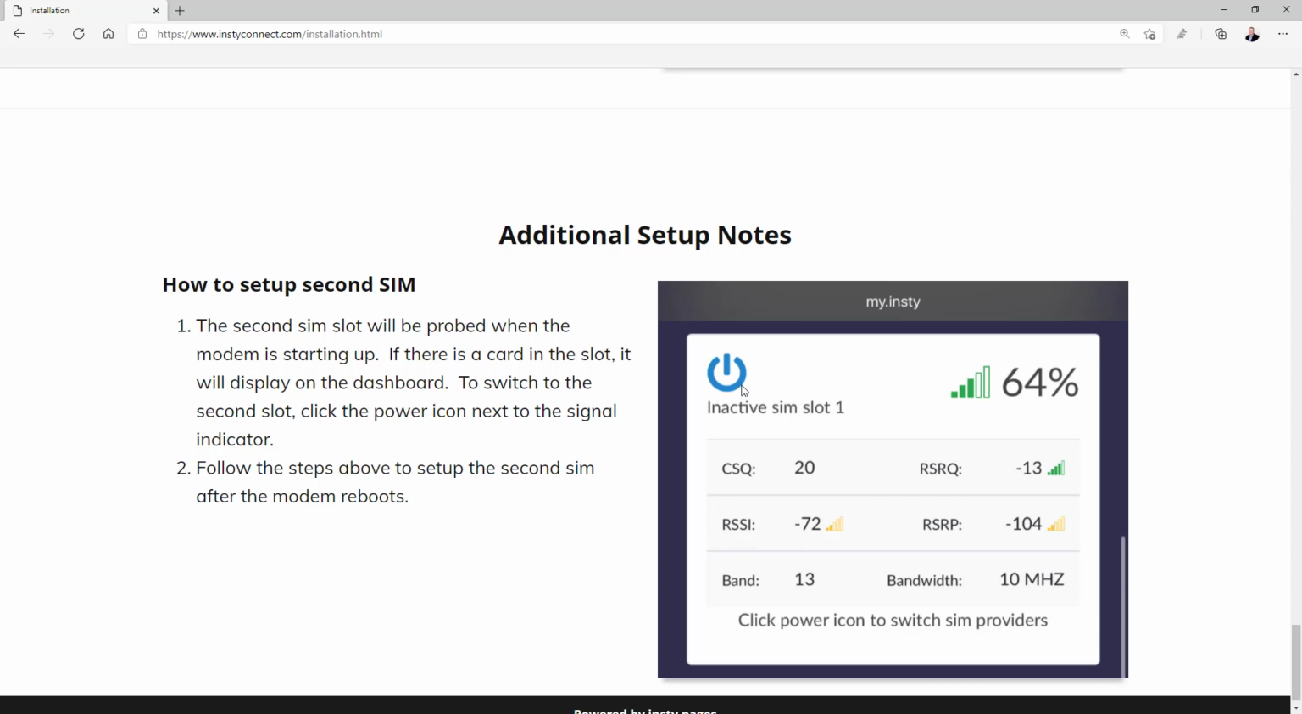Now your Insty Connect system setup is complete and you should be ready to access the internet.